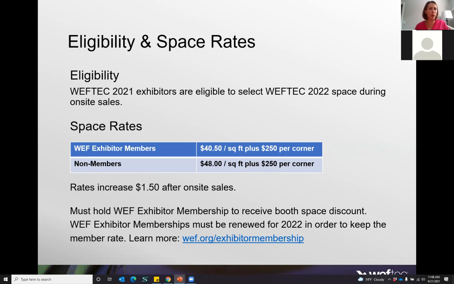So for example, if you're a WEF exhibitor member reserving a 10 by 10 with one corner, your 10 by 10 with one corner would equate to $4,300 as a member. Again, the rates increase by $1.50 after on-site sales.